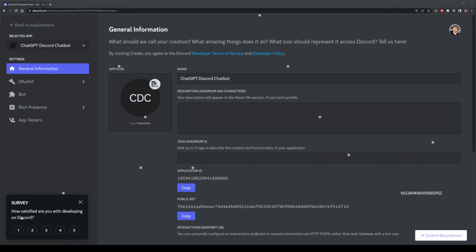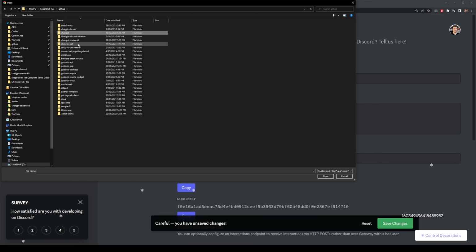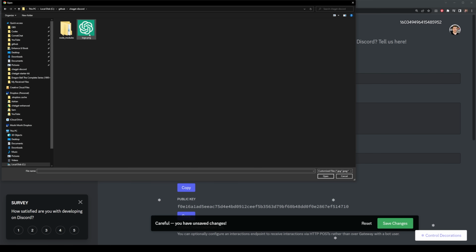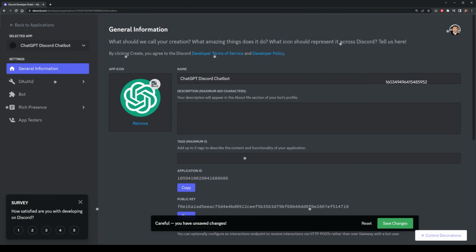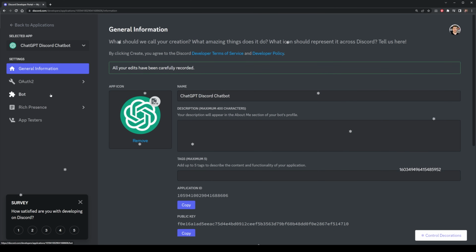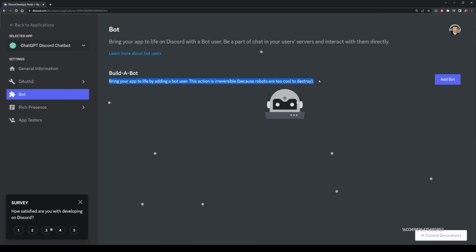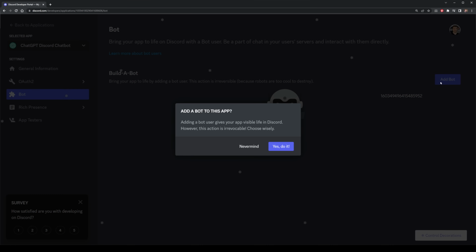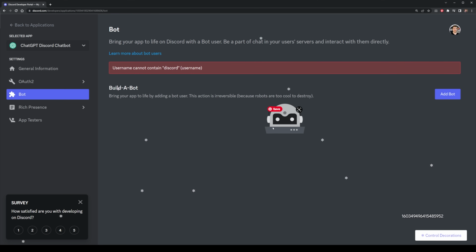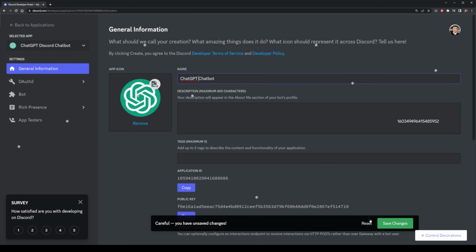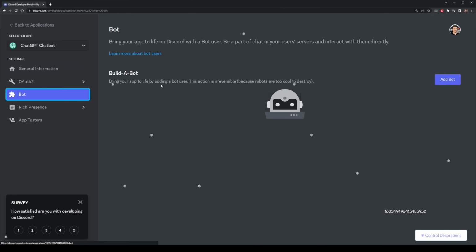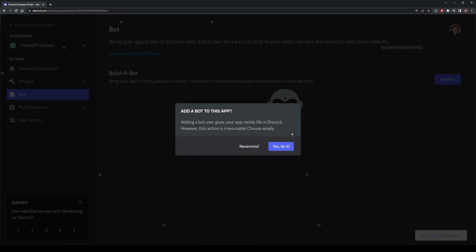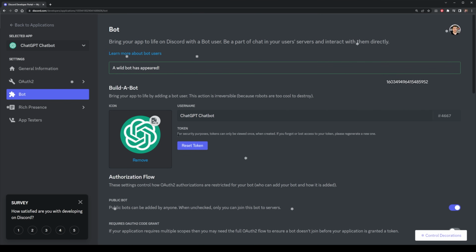The first thing I want to do is update the avatar. I want an avatar here that represents ChatGPT. I created this earlier in Figma. Next, I want to create a bot for this application. I'm going to select bot on the left-hand side, and I'm going to select to add a bot on the right side. When I add a bot, I do need to give it a name, and you can't have the word Discord inside of your bot name. So I do need to go back in my general information and change the name for this application to remove that word Discord. Once I've done that, I can go back and save my changes and then select to create the bot once more. I've successfully created my bot.